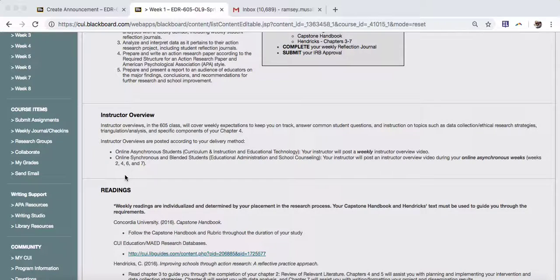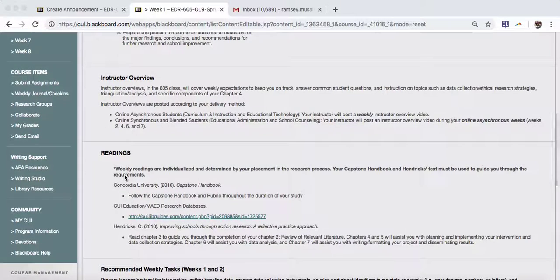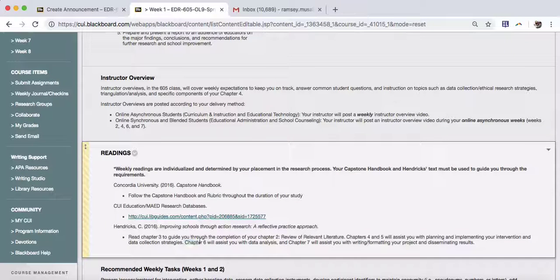You're going to see the same things for the readings each week. You're going to see a note to look at the capstone handbook and rubric. I encourage you, even though it's the same each week, just review it. The more you read the rubric, the more it's going to guide exactly what you're going to do. And then it gives you a scaffold here with respect to areas of the Hendricks text that you could go to. Read chapter 3 to guide you through the completion of your chapter 2.